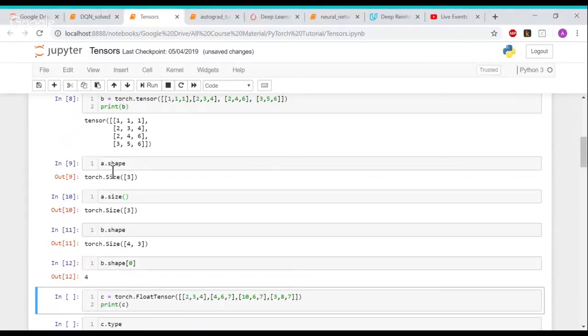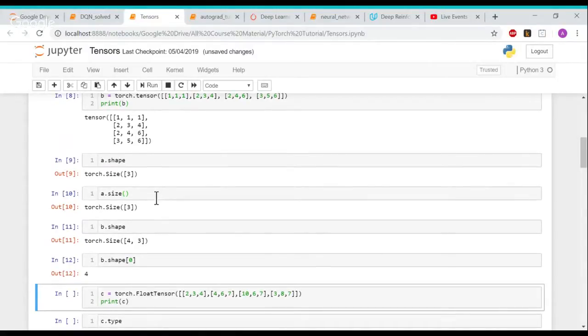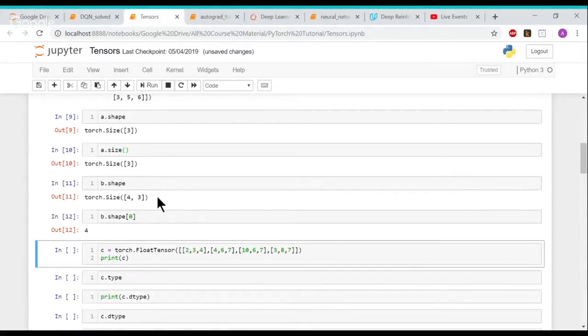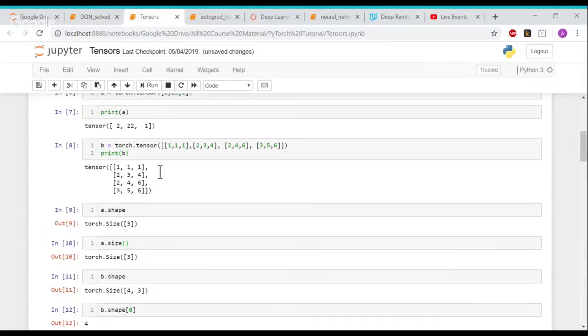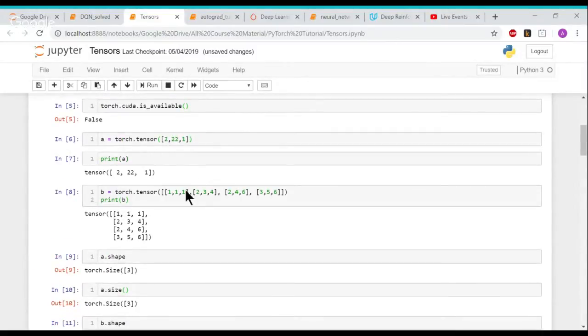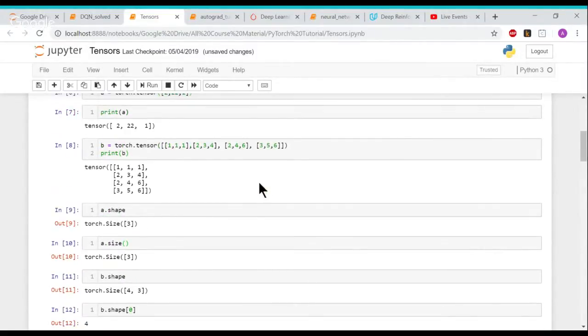There you go. So the point of all this is that the operations are similar to NumPy arrays. This is to facilitate ease, so that you don't have to learn whole new types of syntax to perform tensor operations. Now, when I created these tensors, I didn't mention any type for them.